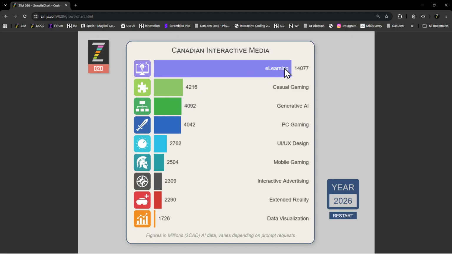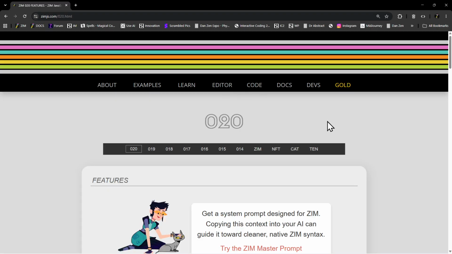So e-learning is a large part of our industry, and ZIM is one of the best, if not the best, frameworks for making expressive e-learning. Not things like quizzes and stuff, not text-based ones as much, although even then, it does well. But for any explainers, simulations, and those types of things. All right, so that's that one.